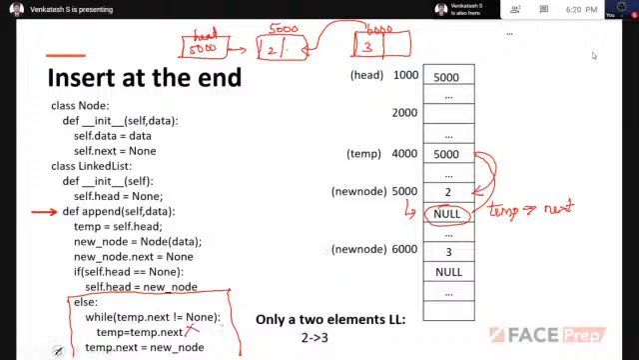Temp of next is equal to new node. What is the value of new node? Which is nothing but 6000. So instead of null, this is going to point to 6000. Understand, people? So what is the value of temp? It is 5000, which is pointing to your first node. So what is temp of next? Which is null. Initially it was null. So while temp of next is not equal to null, the statement becomes false.